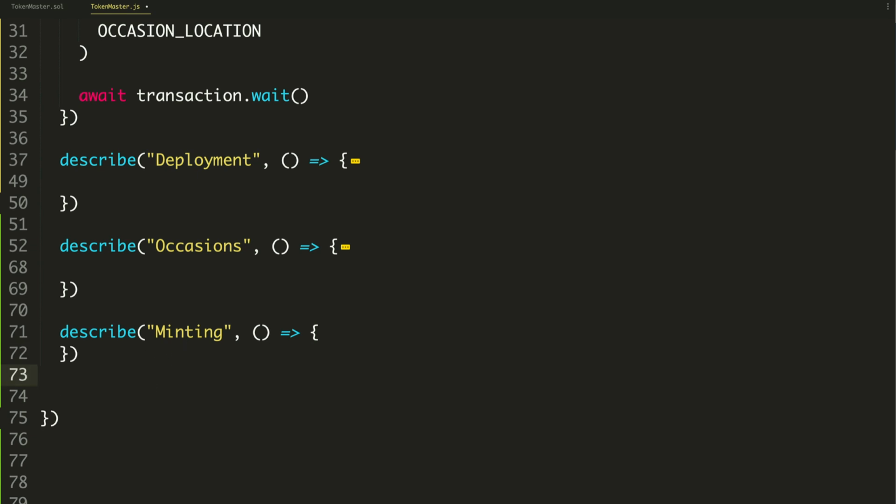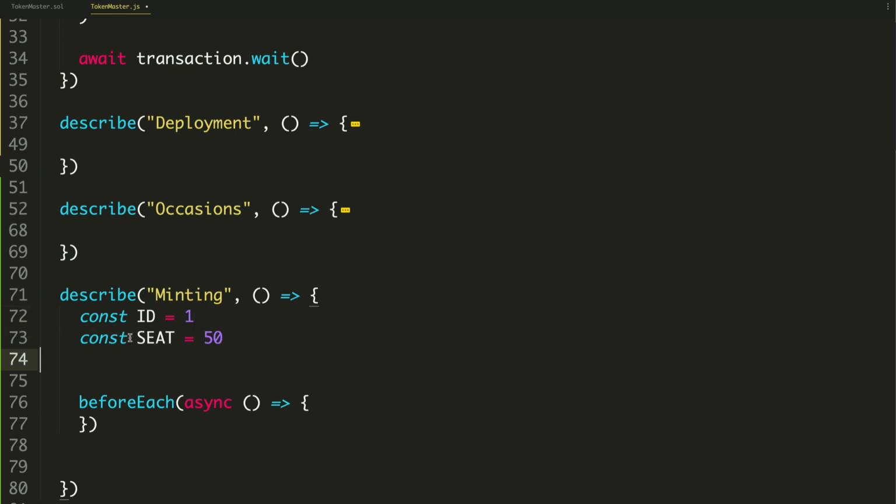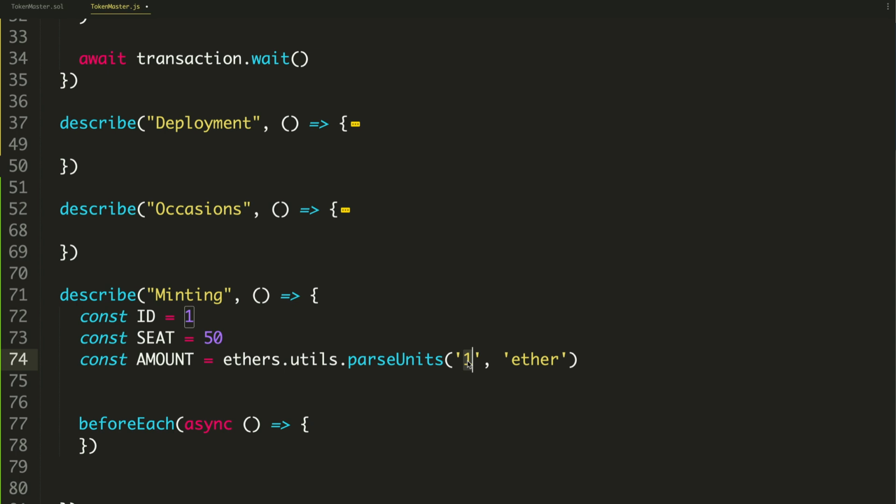So inside of here, we're going to do a beforeEach function to set up our minting. And then we're going to add some variables that we're going to pass into our function that we'll read later in the tests. Say const ID equals 1, so this will be the first NFT, the first occasion. The const seat will be seat number 50, just an arbitrary number between 1 and 100. And the amount is going to be the cost of the ticket, so we're going to use 1 ether here. So amount equals ethers.utils.parseUnits 1 ether.